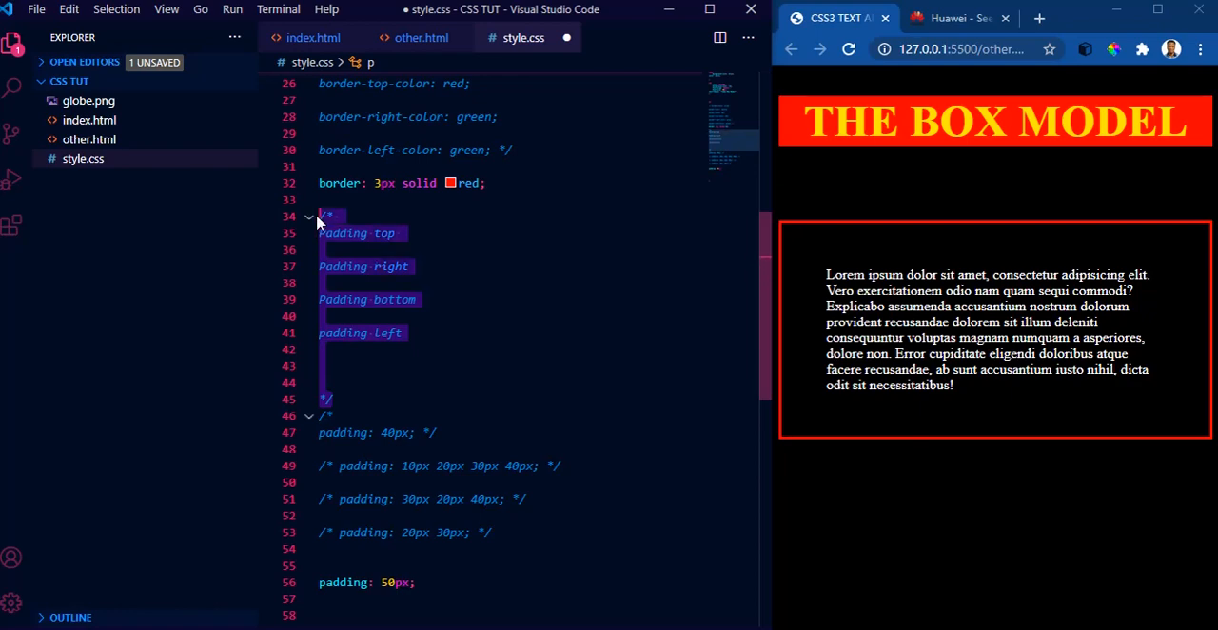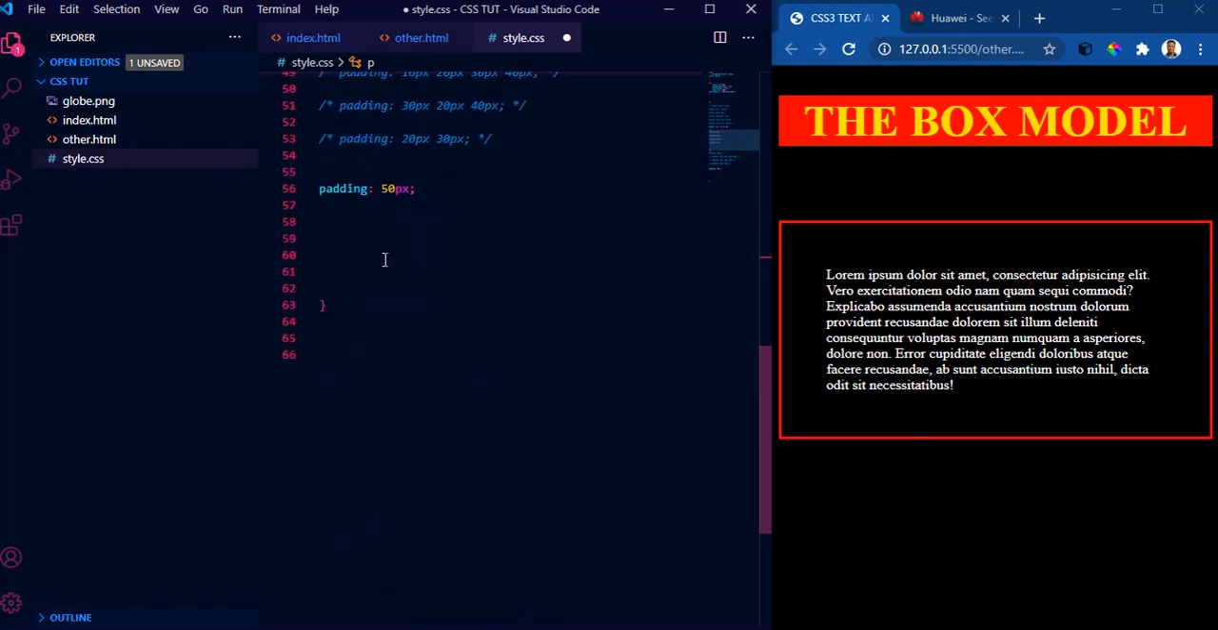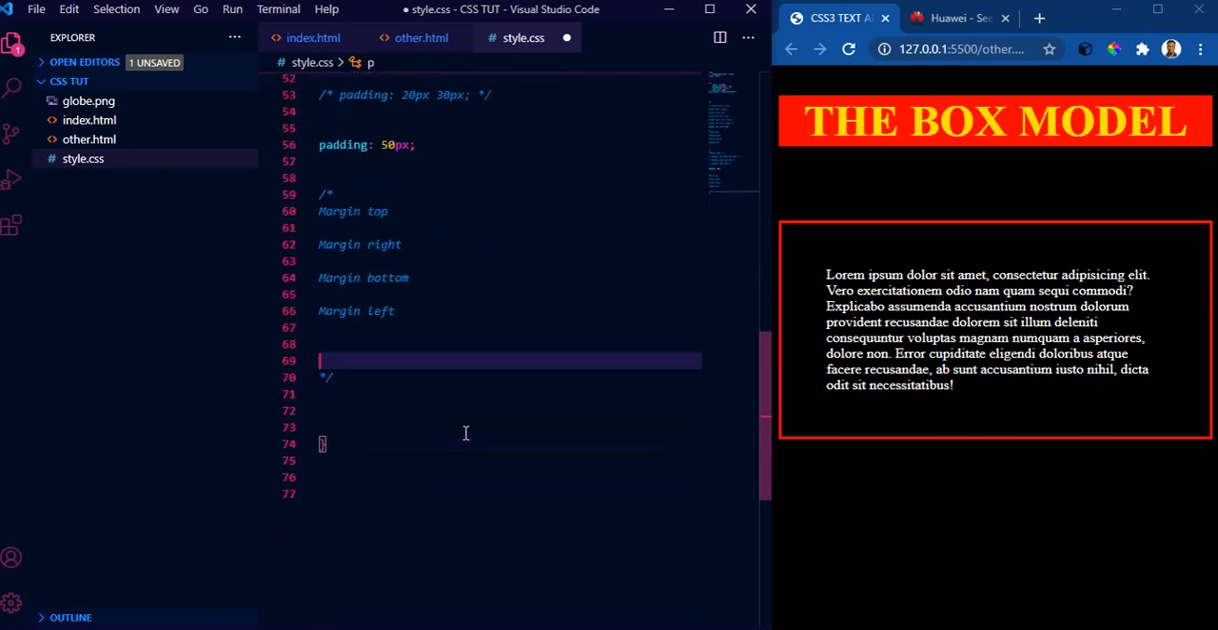Let me just copy here. So just change this to margin, and the right will just change it to margin. Also margin bottom. Also have margin left. So it just all is in a clockwise manner.